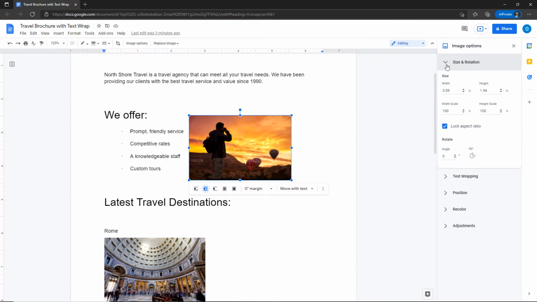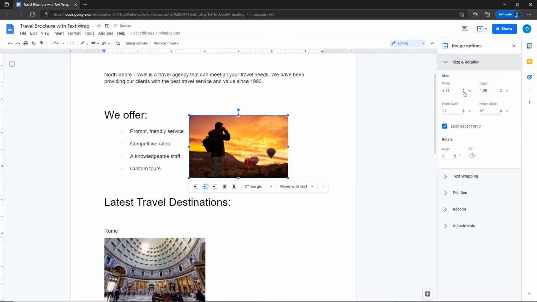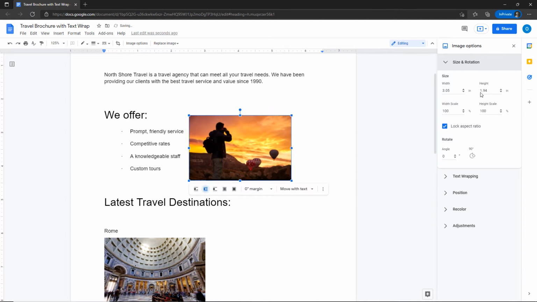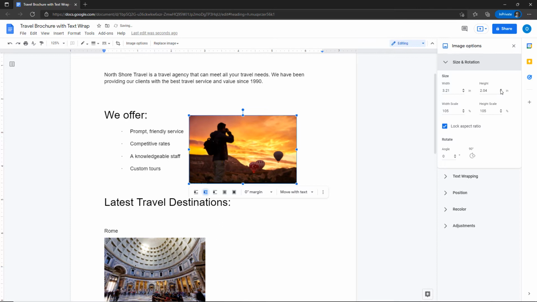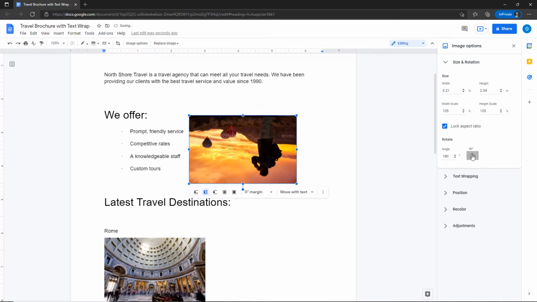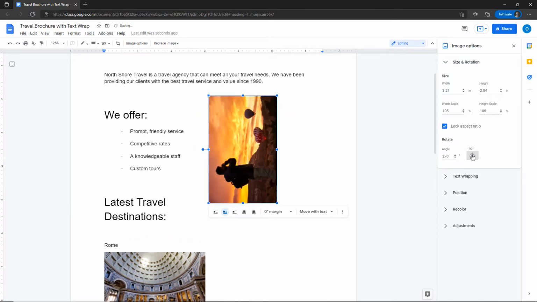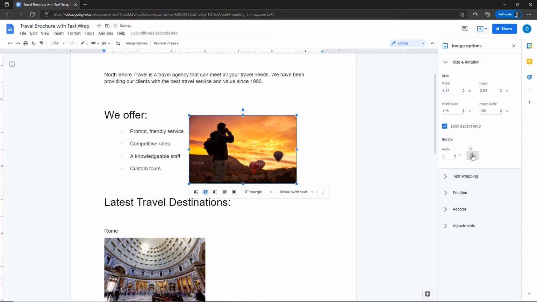So if I click on this, you'll see here that I can actually come in and manually resize both the width and the height of this image just using the options. It's measuring those in inches. I can also adjust the width scale and the height scale, and you'll see some of the other options in here, including the ability to rotate the image, which, depending on the type of document you're creating, might be effective. But in this one, we're going to keep it the same tilt.